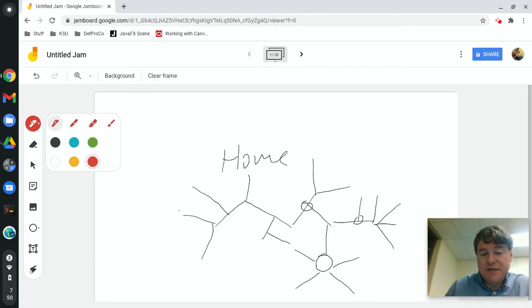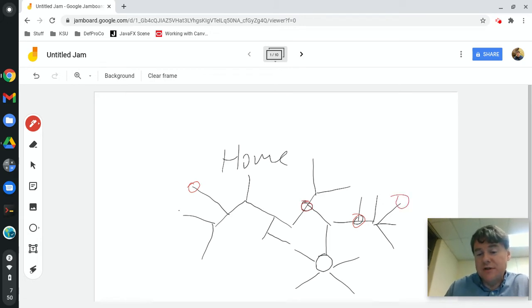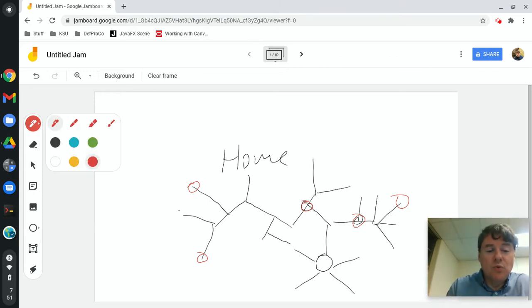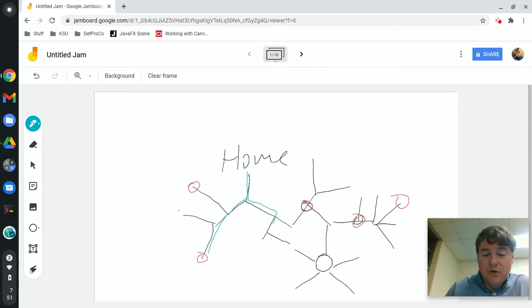So if you're putting this into perspective, this might be your grocery store, this might be your gas station, this might be where you work, this may be your kids' daycare, this may be your church or whatever else. These are all different places, and you can see that there's more than one way to get from your home to any one of those places. You can do a direct path, or you can do an indirect path.